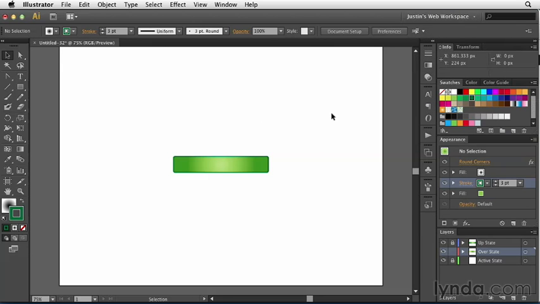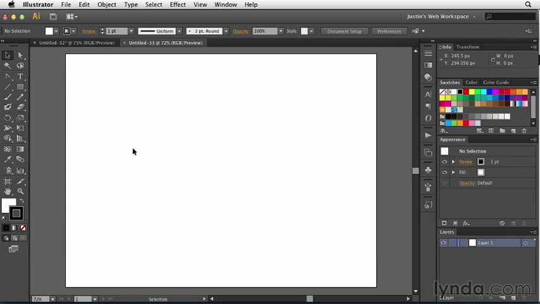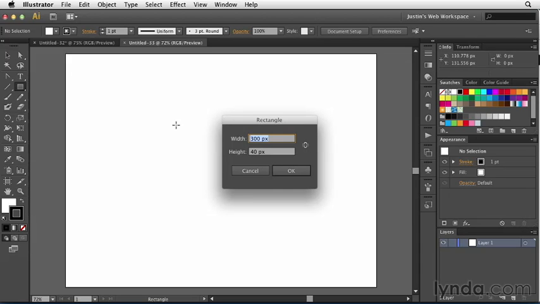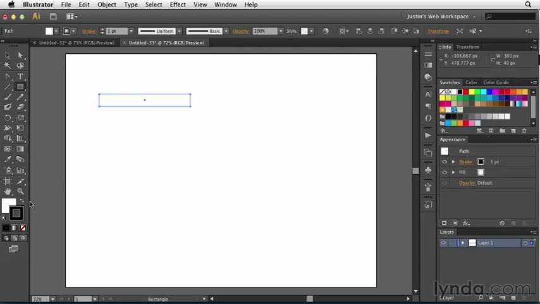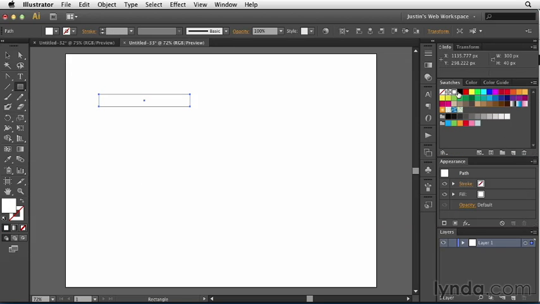And let's talk about creating a button library, because inevitably you're going to be able to reuse a lot of the buttons that you create inside of Illustrator. So I'm going to go and create a new document again. And I'm just going to create a series of buttons. And so I'll click here. Let's do 300 by 40. That's fine. And I'm going to make sure there's no stroke and a black fill.